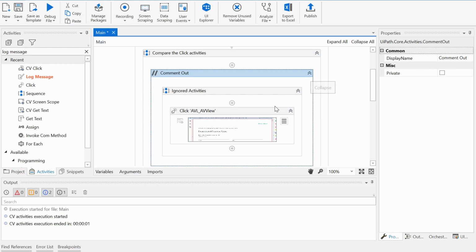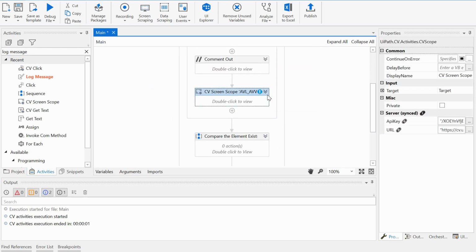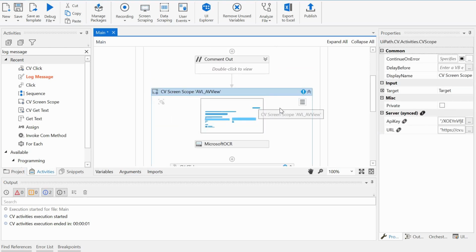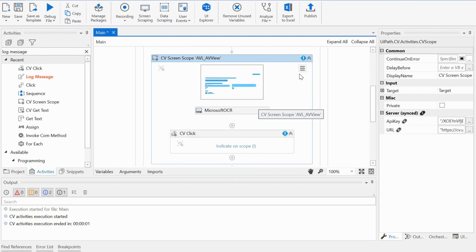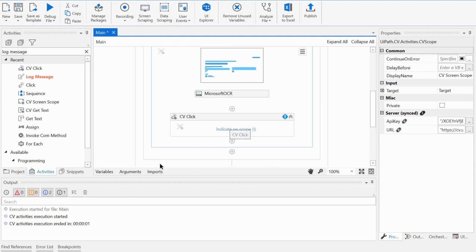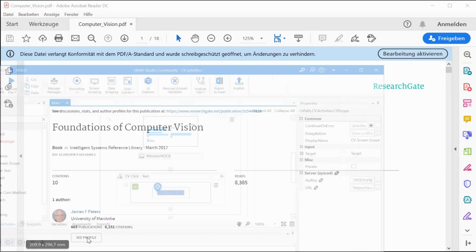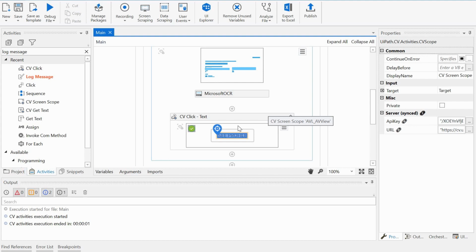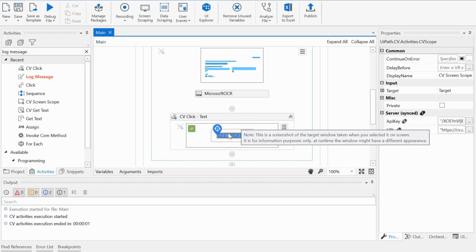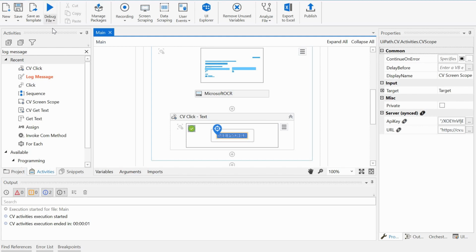I will comment it out, and now let's try to do the click with the computer vision activity. We have already the screen scope activity here, and inside it we will have a CV click. So here it is. It has identified anchor and the target by itself. Let's run this.